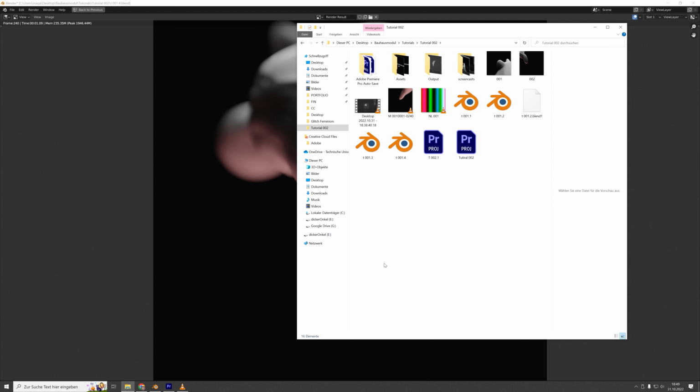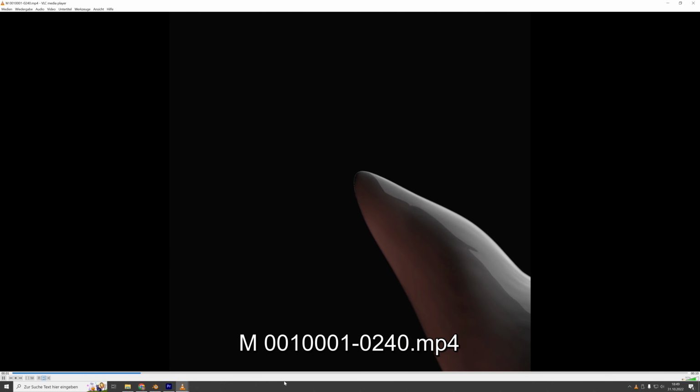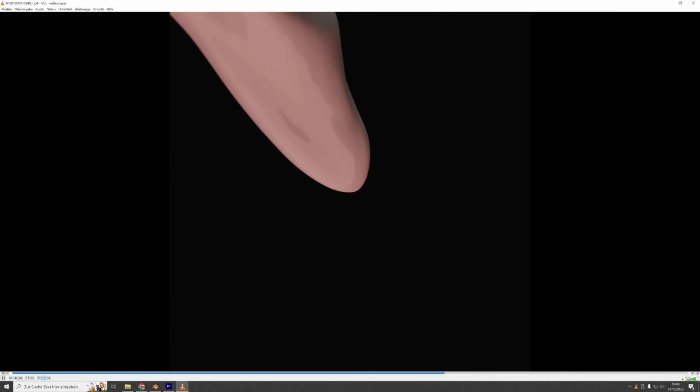We exported the video, and here we have it. The name is the M for movie 001. This is the name I gave the file, and then we have frame 1 to 240. This is how Blender is naming your files. And we will see it's a perfect loop again, of course.